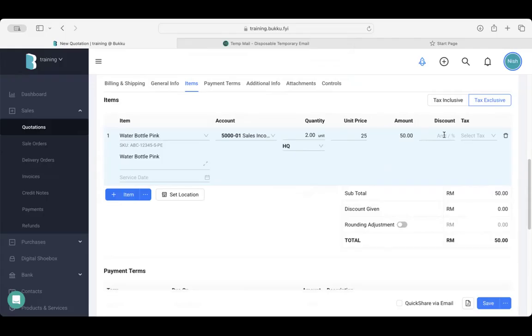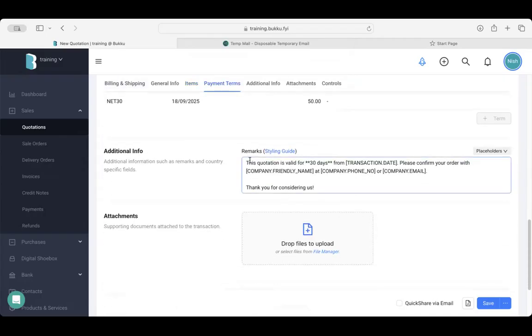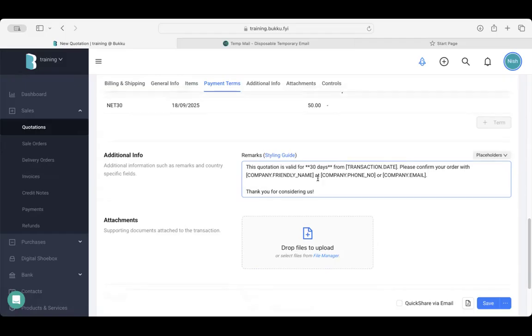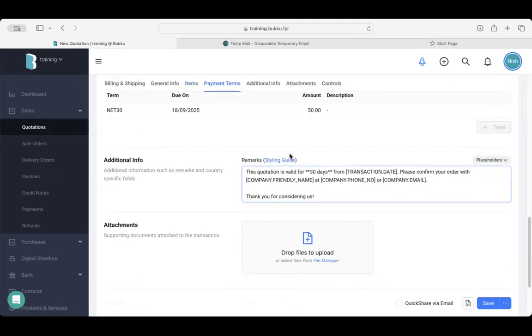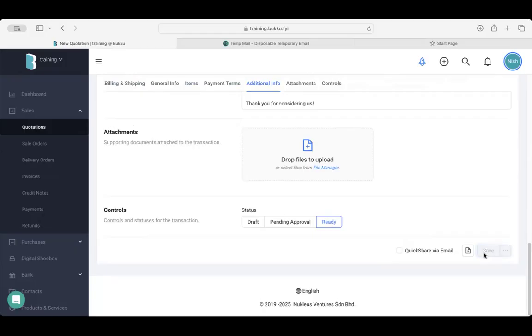Here you can key in the discount if applicable, or you can also select the tax. Remember just now I mentioned the SST. This is where you can select the tax rate. If it's not relevant, you can leave it blank. Once everything is done, it's 50 ringgit. I can also scroll down, and this is where the remarks appear. Remember just now we were setting the default remarks to auto appear in a new transaction. Once I create a new transaction, the remarks appear automatically. Now everything is fine, so I'm going to save this particular quotation.